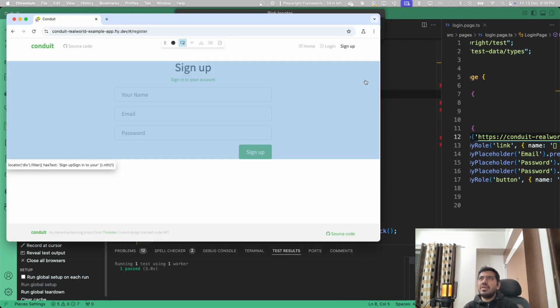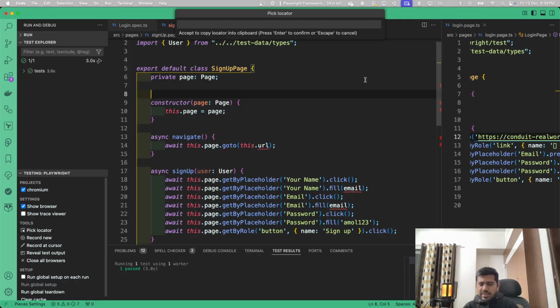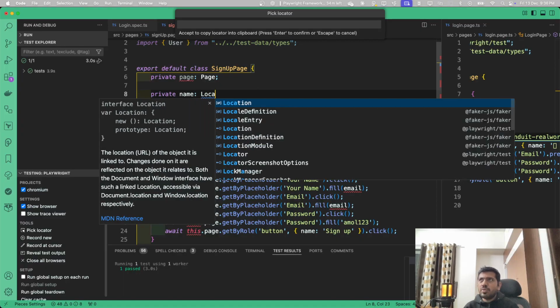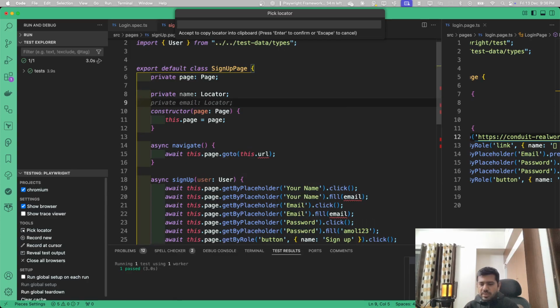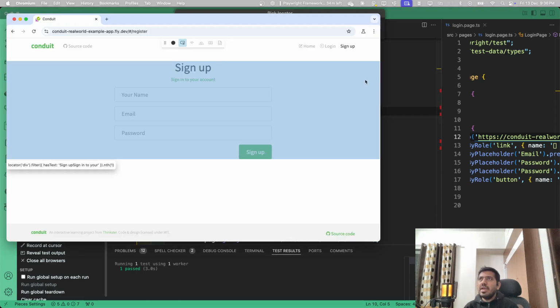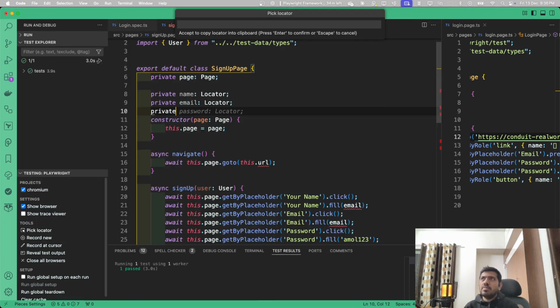But the field name is a username or name. I'll just write it as private. Then the field name is name, and I'll type it as a locator. Right? It's a locator. So I'll say the locator. Then it's not the only locator that we are interested in. We are interested in the email, and we are also interested in the password, right?